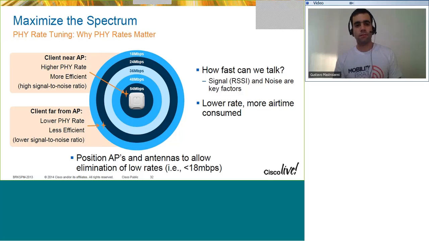So, for example, if you don't need to support them, just turn off up to 11 and set 12 as the lowest mandatory data rate. So nowadays, what I do is set 18 or 24 megabits as the lowest mandatory data rate, but it's up to the environment, up to your design. You need to check the customer requirements. So this is one of the things that you also need to take into account when designing your Wi-Fi network.